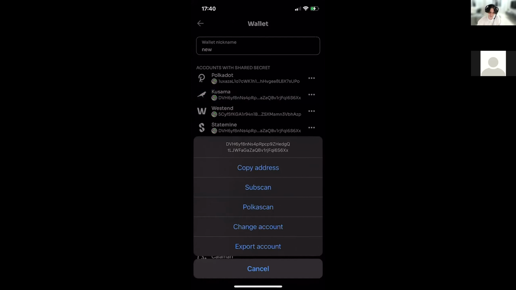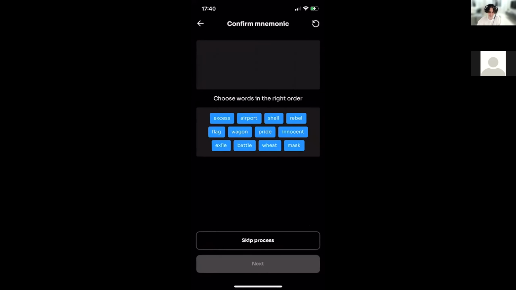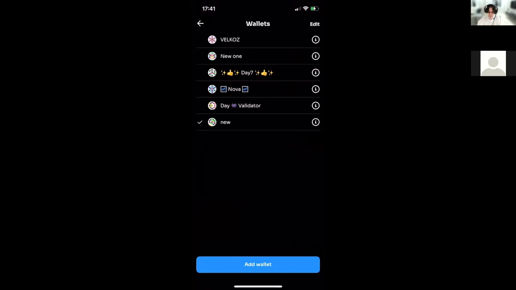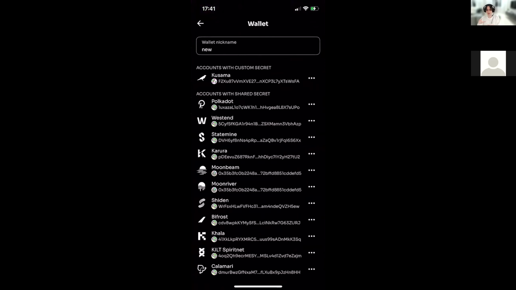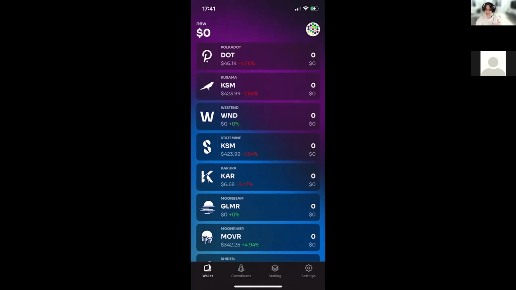We can tap here for Kusama, change account, create a new account or import, it doesn't matter. And what we will see here is that we can customize our wallet in the way we need it, right? So we can add all these network accounts to the one wallet just to make sure that it's easier for us to manage, right? In one app in terms of one wallet.